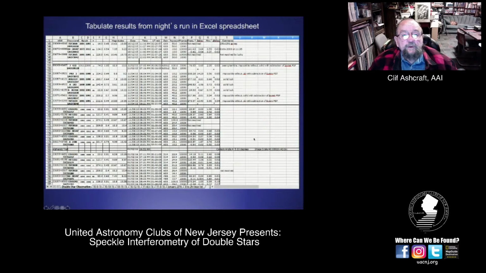Here's a typical night's run tabulated in an Excel spreadsheet. Here's my Washington Double Star catalog number, the discovery designation, when it was observed first, when it was observed last, the catalog values on it, and here are my observations.